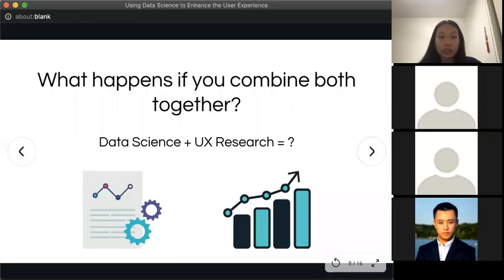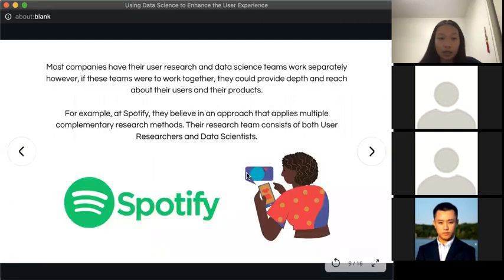So the big question is, you have these two roles that seem so similar yet so different. So what happens if you put them together and their teams work together? Despite the differences between data science and UX research, there are many cases where these two roles fulfill the same tasks and goals. And these roles can also be very complementary to one another, offering a wide range of skills and backgrounds. In most companies, user researchers and data scientists work separately, but if they were to work together, they could provide a mix of both depth and breadth when it comes to getting insights from their products and users.